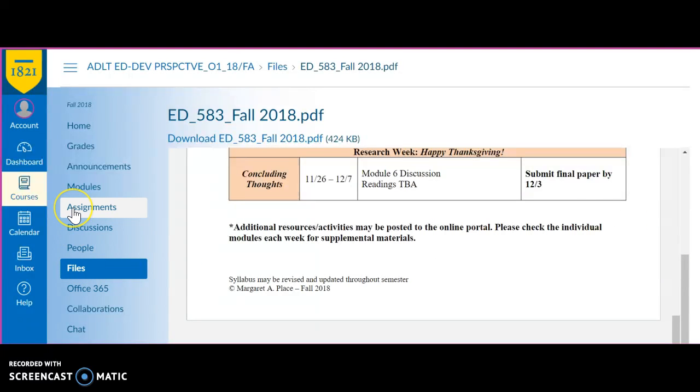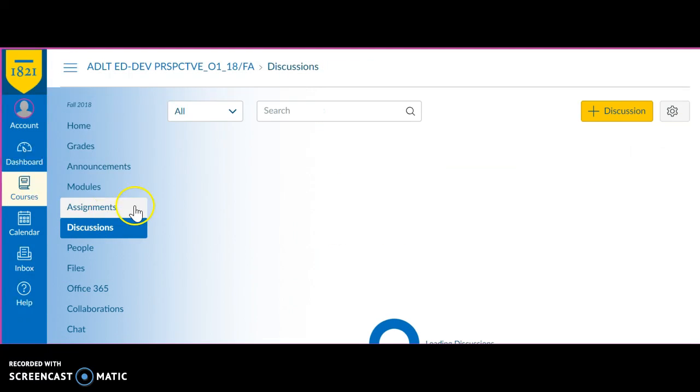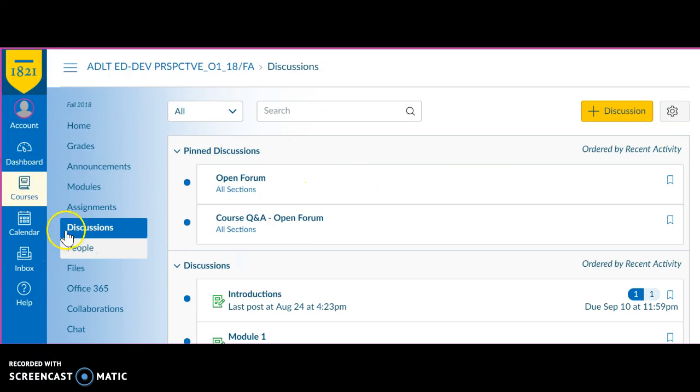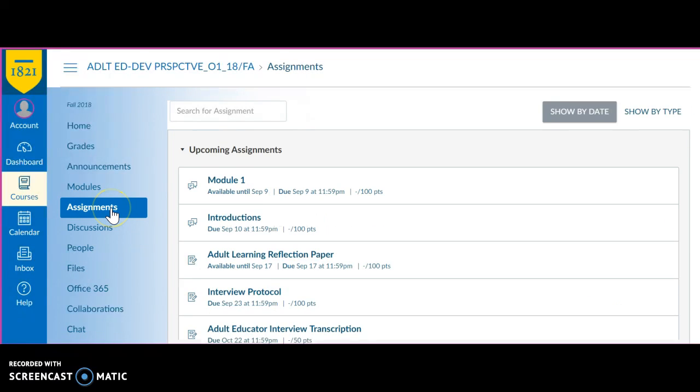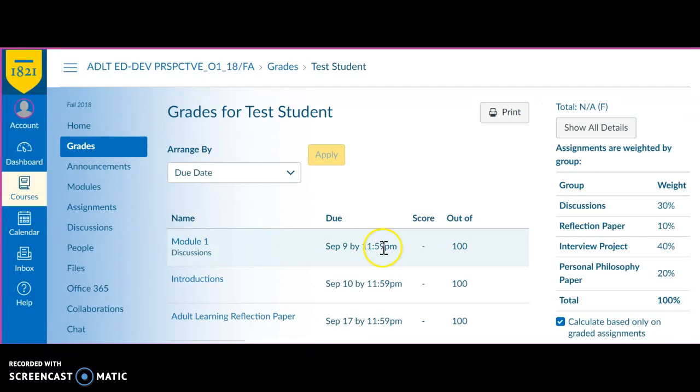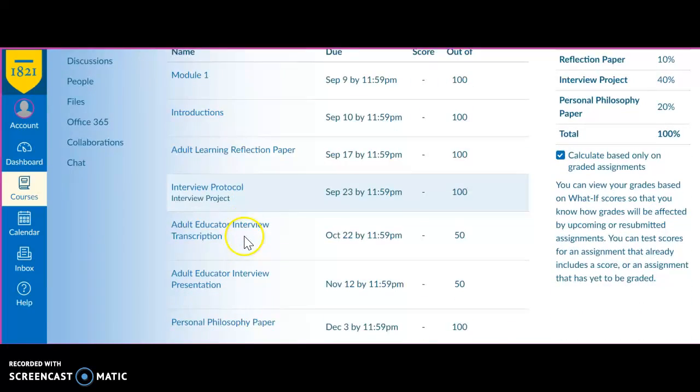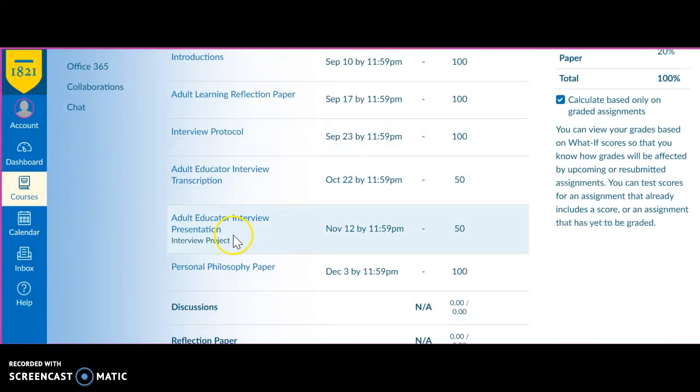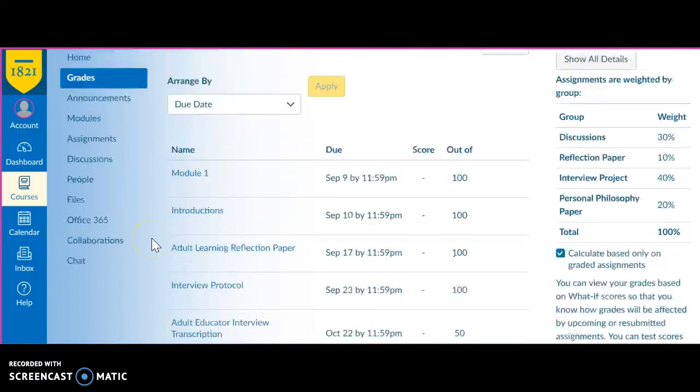Once you have gone through the module for the week, you can always click directly into what you'd like to do. So we do have the discussions available for you on the sidebar, the assignments, and then you will also be able to see the grades only for the assignments which have been published at this time. If you have any questions, please reach out to me.